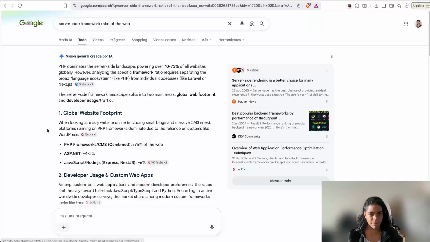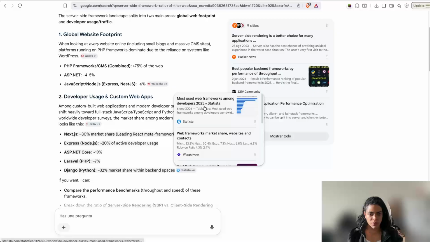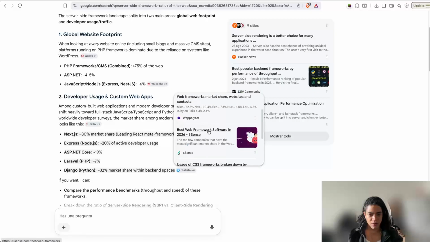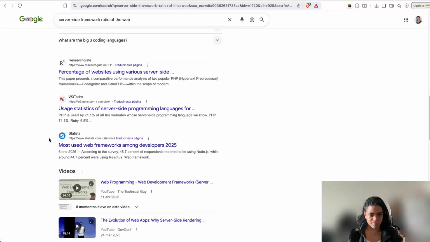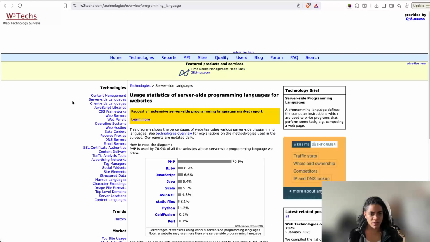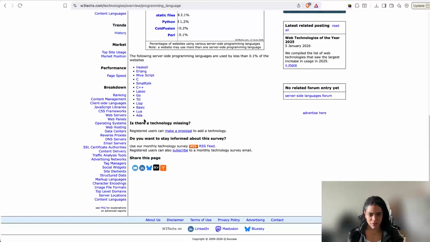Most used web frameworks among developers in 2025, but these are base frameworks here. Okay, W3Techs, Web Technology Surveys. So according to this website, which is quite interesting, I don't know who maintains it, but it's still relevant, from 2009 to 2026.